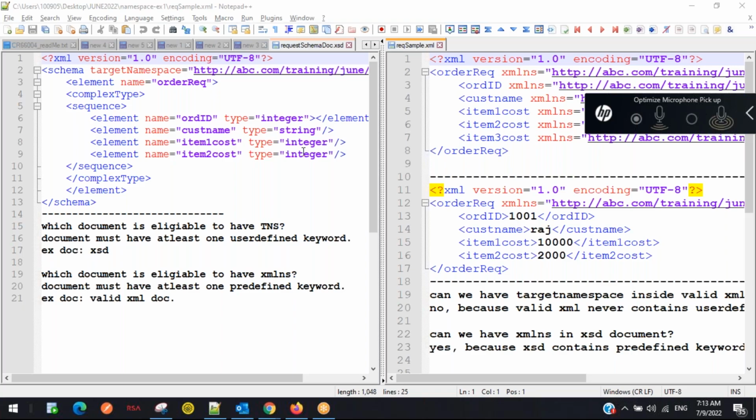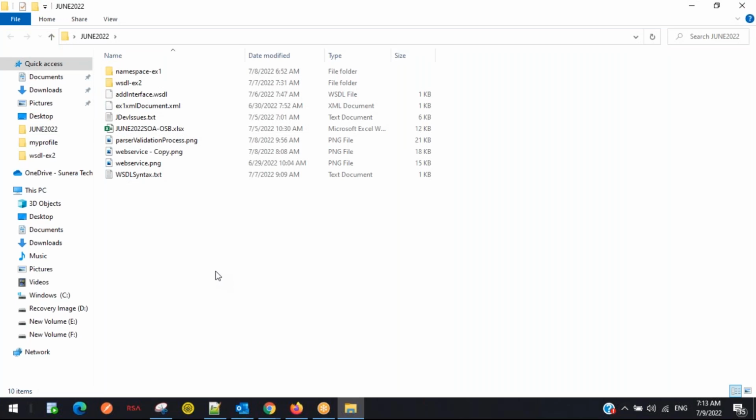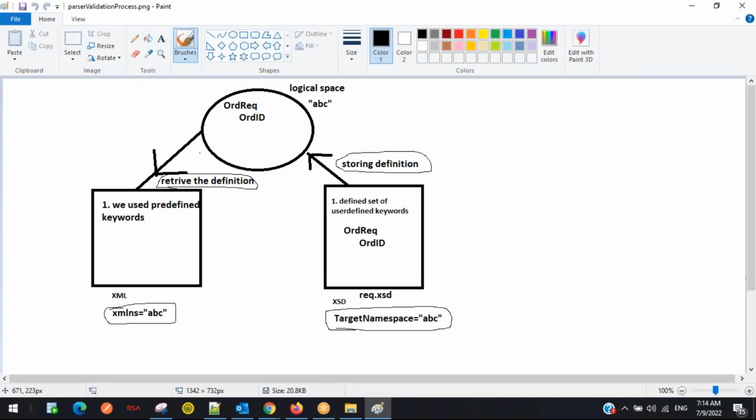Okay, so let me open the image as well, which we discussed yesterday. Okay, if you see this, this is how the target namespace and XMLNS behave. If you consider this XSD document, this guy, we defined user defined keywords. So we are going to maintain a target namespace in this document. At runtime, this target namespace forms a logical space and loads all the user defined keyword definitions, and these definitions will be retrieved in XML.